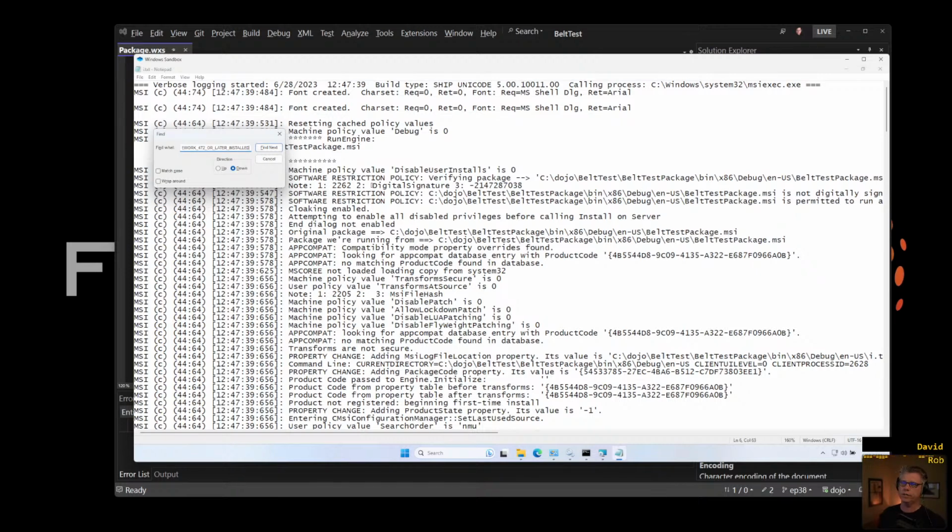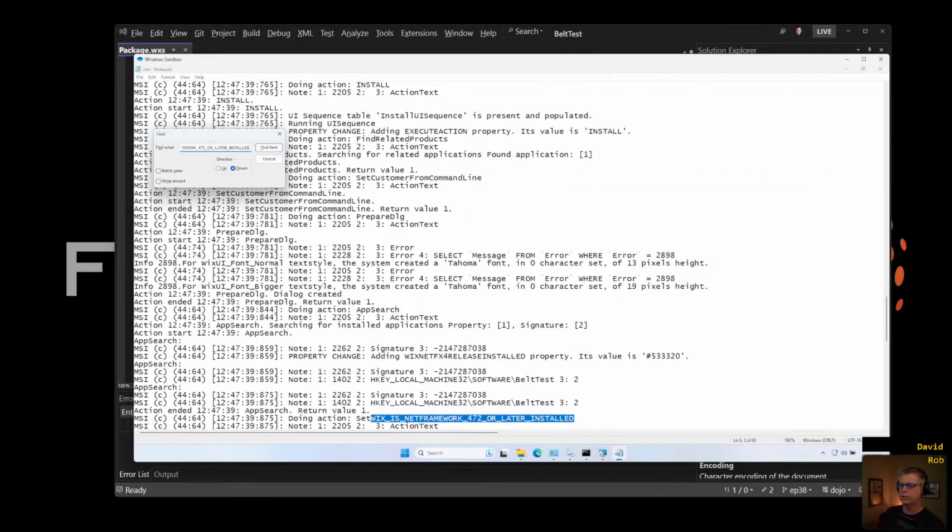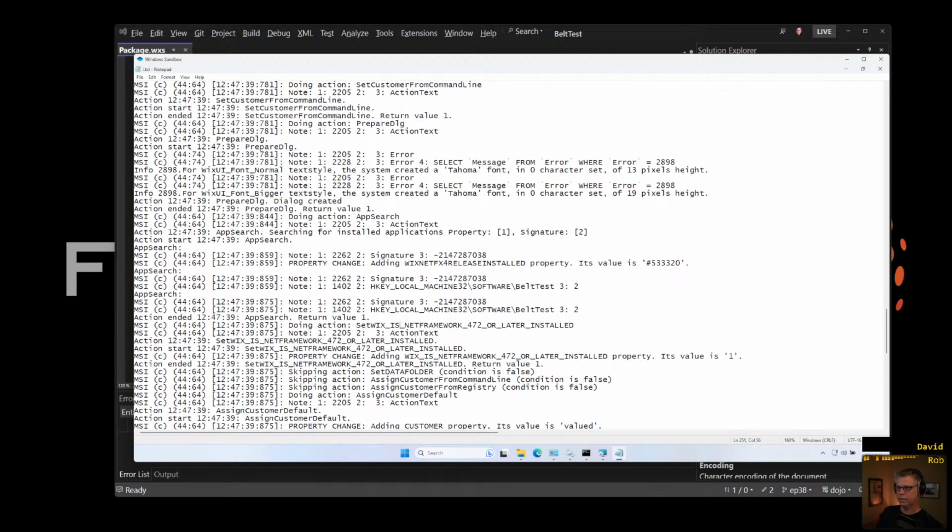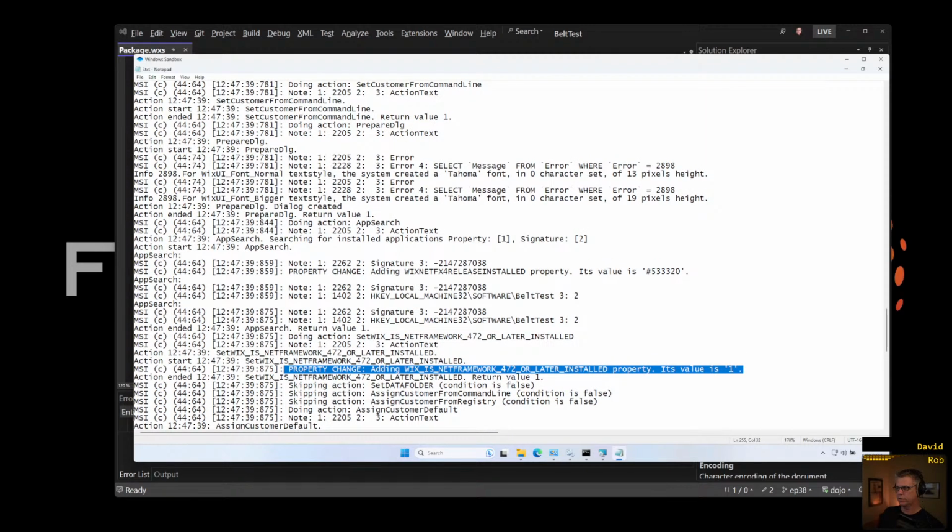So go search for WiX is NetFramework 472 or later installed, do a find next. And there it is, and it's doing a set to that, set installed. So inside there somewhere is a set action, a set property, setting that to the value. Set the value, please. Property, there it is. Property change. Adding WiX is NetFramework 472 or later installed, its value is 1. So somewhere inside that extension did all the work to do this. Set is NetFramework 472 to true.